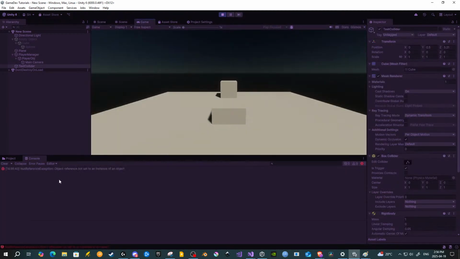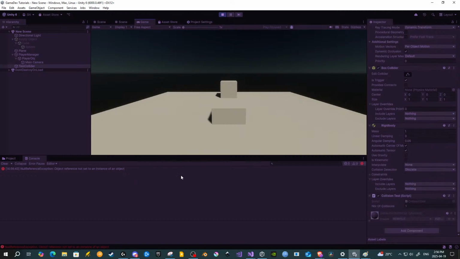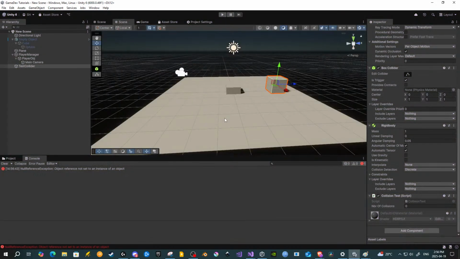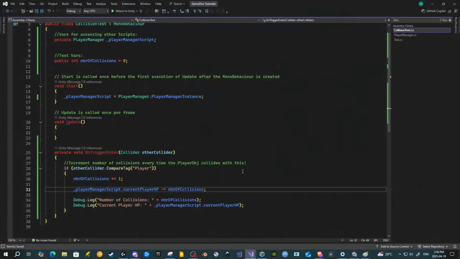See? No, well, object reference not set to an instance of an object. Huh. Okay, interesting. So now it's not working. Let's see what it is. Collision test. Player manager script. Huh. Player. Okay, so I guess this didn't work properly. See, this is how we solve bugs, basically.